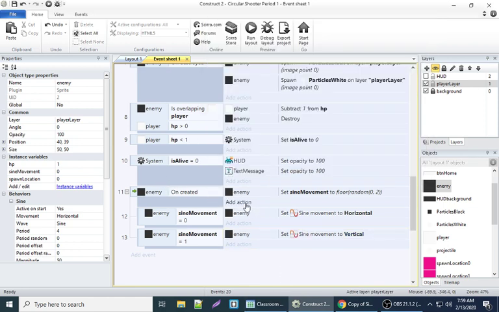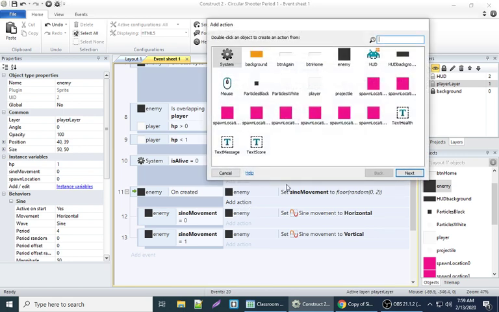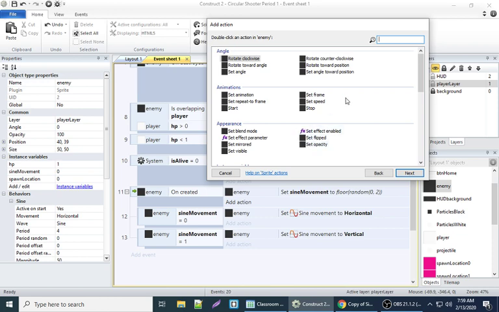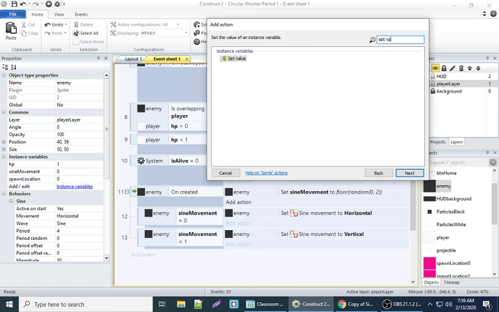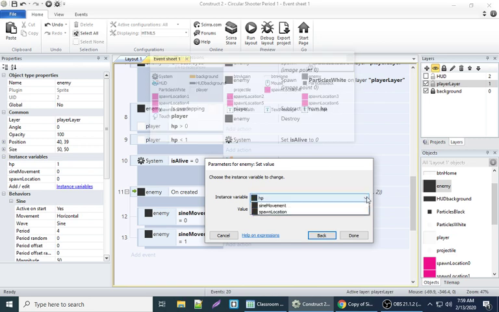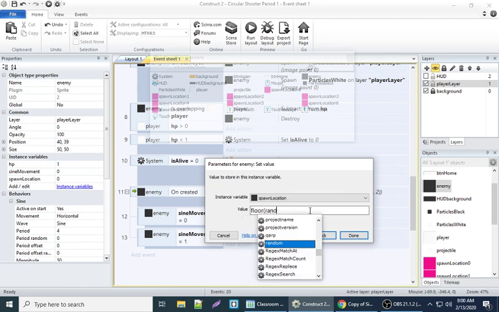So enemy on created, we're going to ask the enemy to set value. This time we're going to set the spawn location. And we're going to do floor, which rounds down, random, which gives us a random number from 0 to 8. I'm picking 8 because 0 to 7 are our spawn locations.